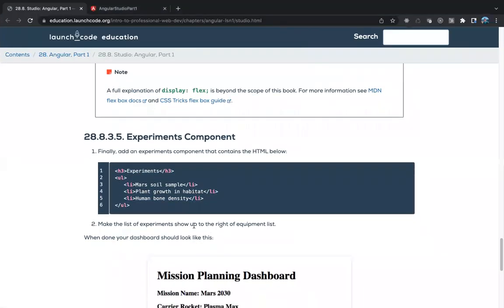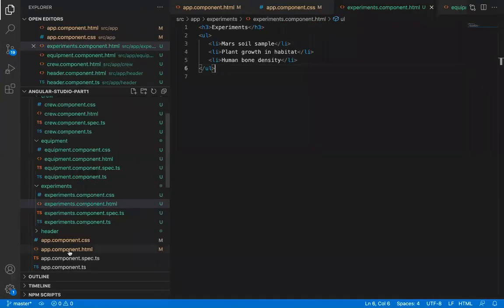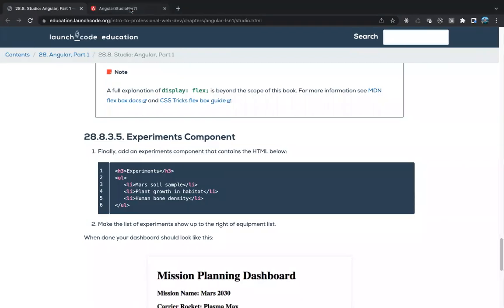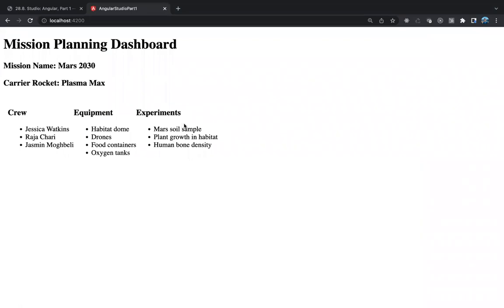Make the list of experiments show up to the right of equipment list. All right, let's go ahead and do that. So what I'm gonna do is plug it in, come down here to app.component.html, and now I'm gonna use that new component we just built. So I'm gonna say experiments. Experiments, there we go. Perfect. I placed it next to equipment. And we're going to come over here and see what happens. And looks like it is to the right of equipment.